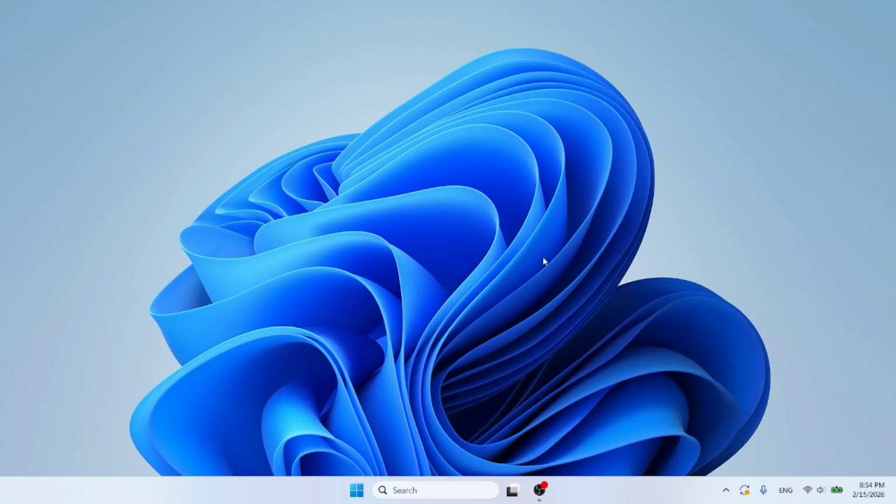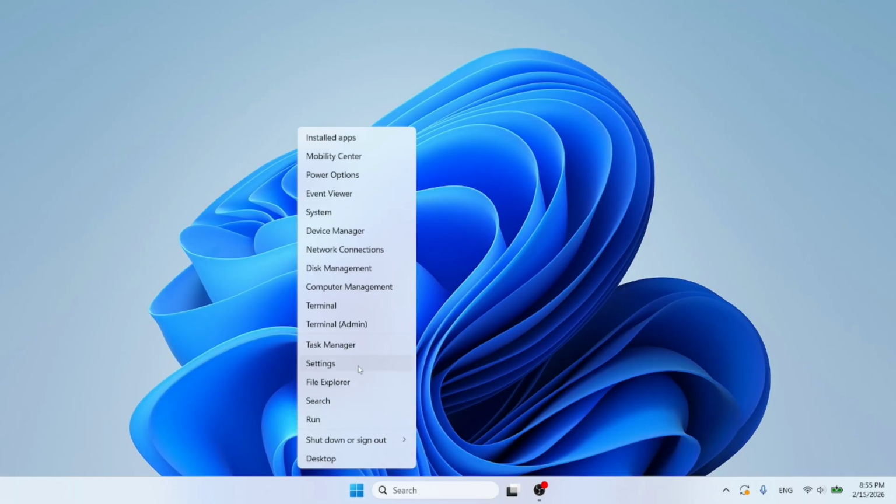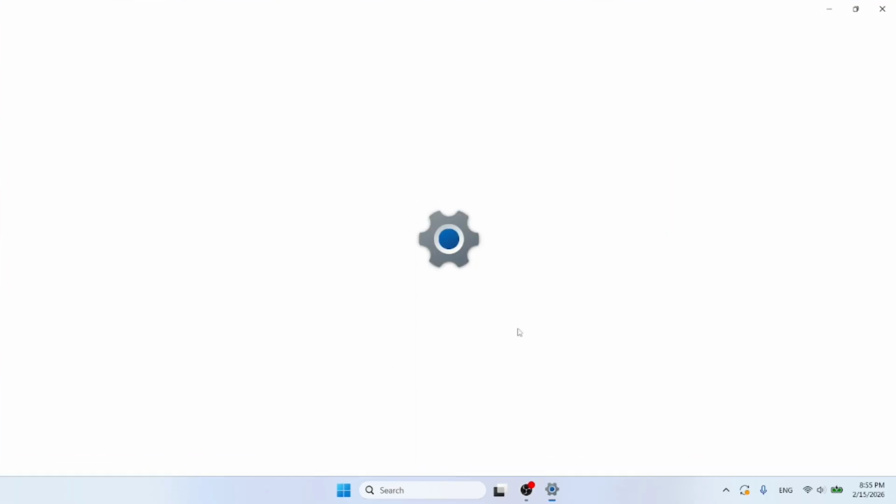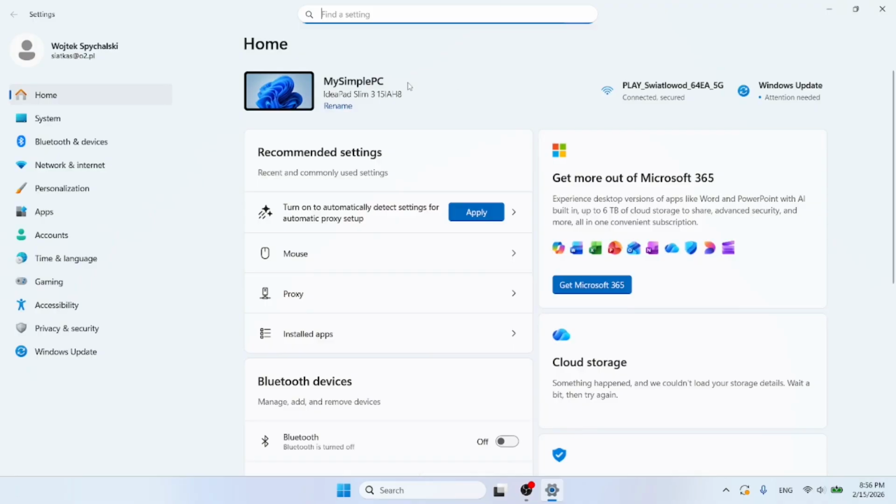Tutorial. I'm going to show you how to change the primary mouse button in Windows 11. If you want to change it, you need to click the right mouse button on the icon with a start, and after that we need to open Settings. Of course, the Home settings will be displayed here, but we are interested in going to Bluetooth and devices settings.